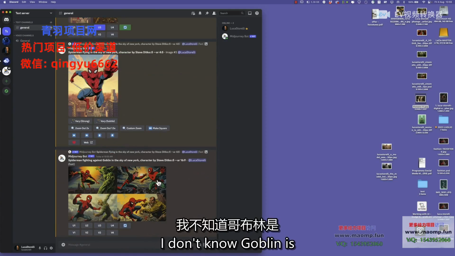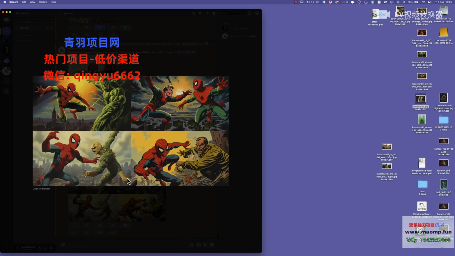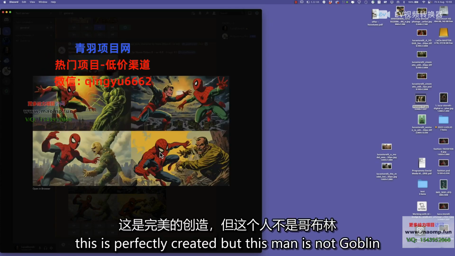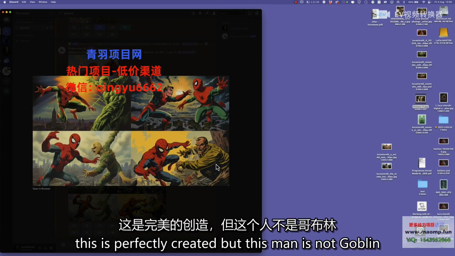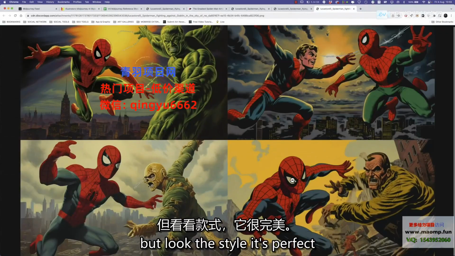I don't know, Goblin is... Where is Goblin? This is perfectly created, but this man is not Goblin. But look at the style, it's perfect.